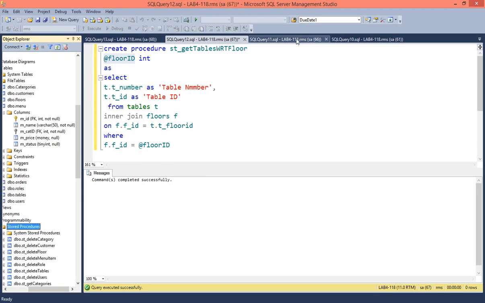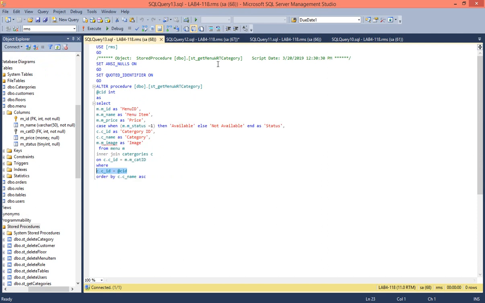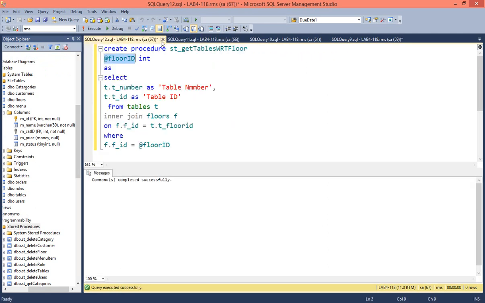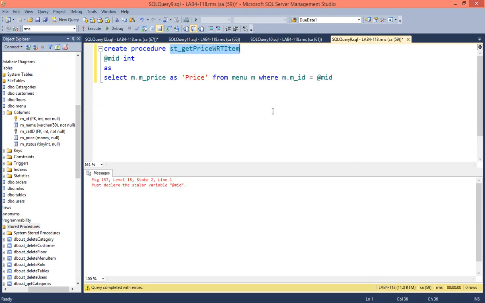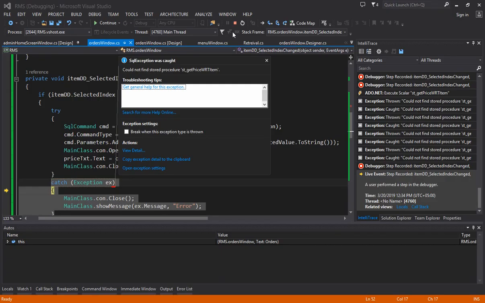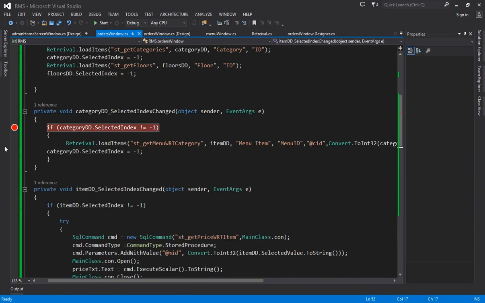I think I haven't run that procedure. Get price with respect to item. Close these. Where is that? Yes, that's the thing. Execute. Now it is executed. That was the problem, that the stored procedure was not executed. So all set now. Let us run it again. Remove the breakpoint.